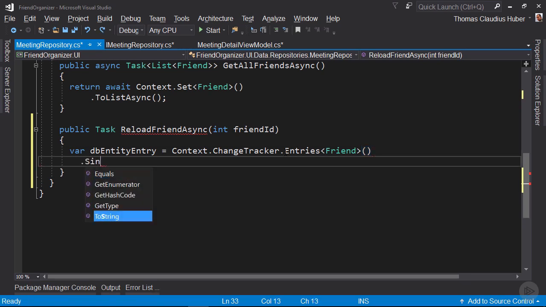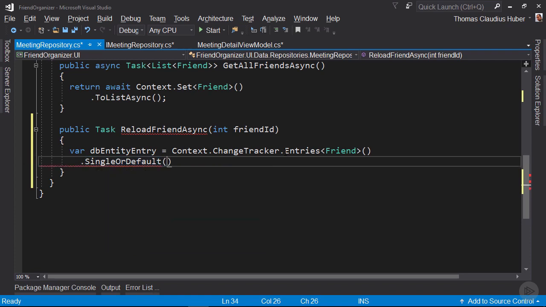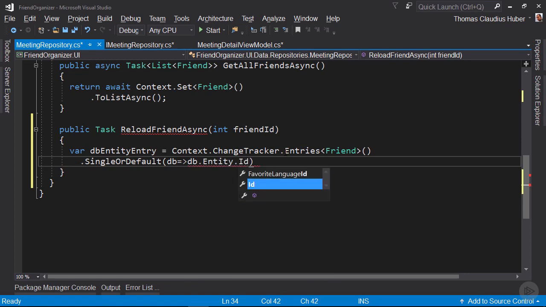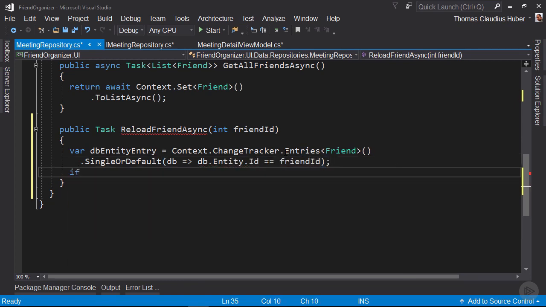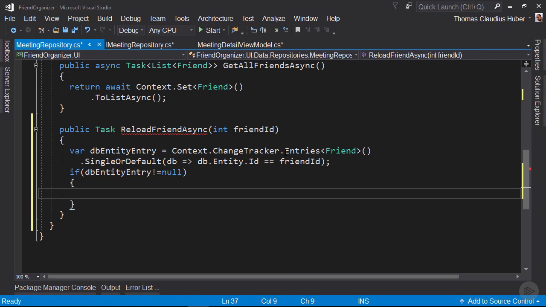Now I call the SingleOrDefault method, and to use this method I need to add a using for System.Linq. I add this by pressing Ctrl+. and Enter. I want to grab the DbEntityEntry where the ID of the entity is equal to the incoming friend ID. Now I can check if a DbEntityEntry exists in our DbContext. If that's the case, the DbEntityEntry variable will be not null.